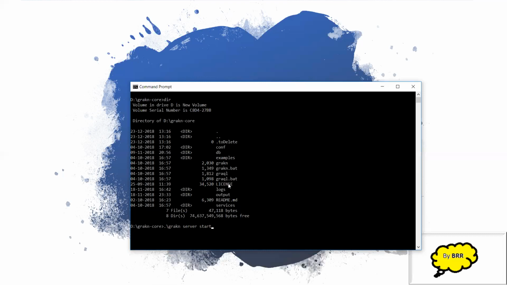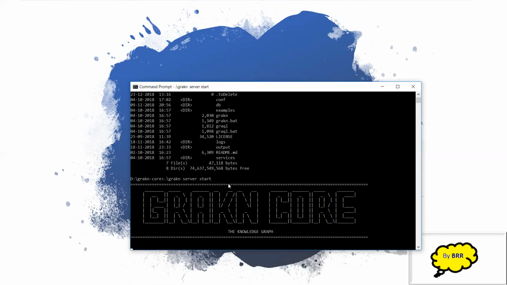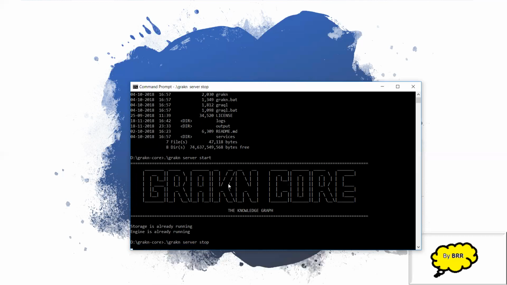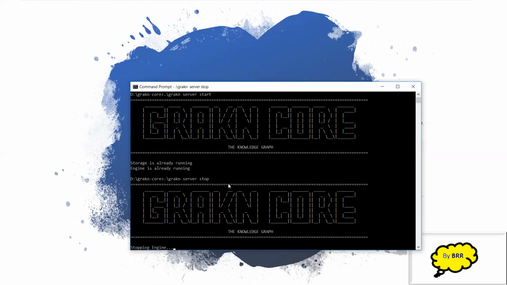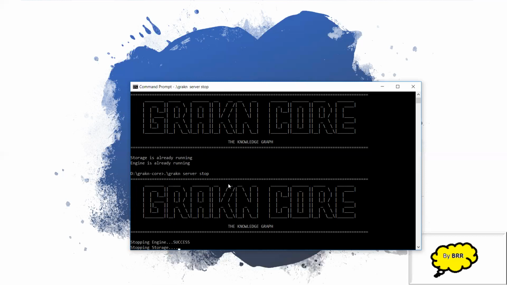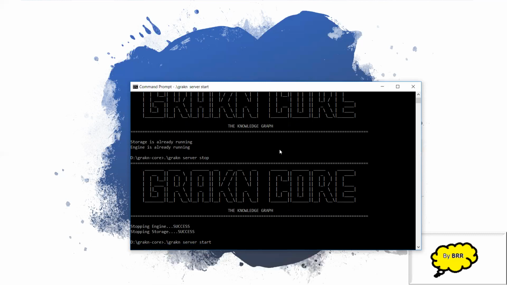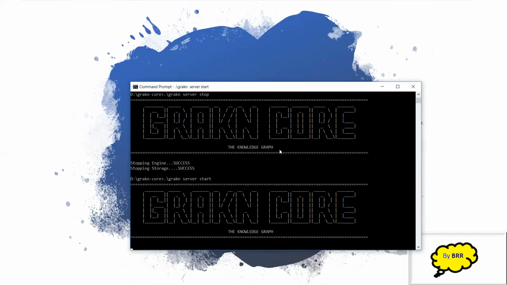So to start the server, you use grakn server start. This is going to start your Grakn server. If you want to stop an already started Grakn server, you need to use the stop command instead of start, like grakn server stop, so that it will stop your running server. And again, when you start, it will freshly start your Grakn database server. When you start this server, it shows you the logo here.